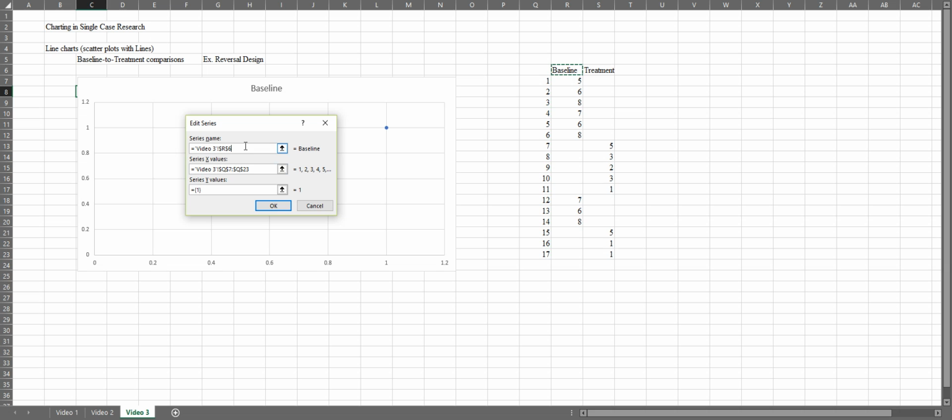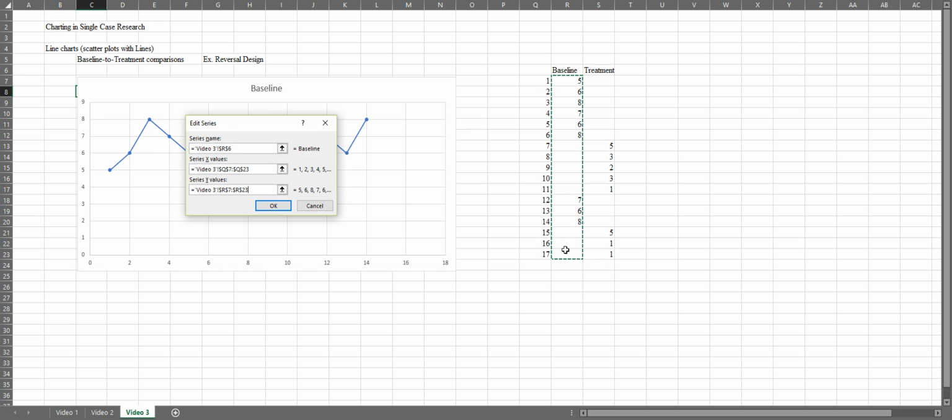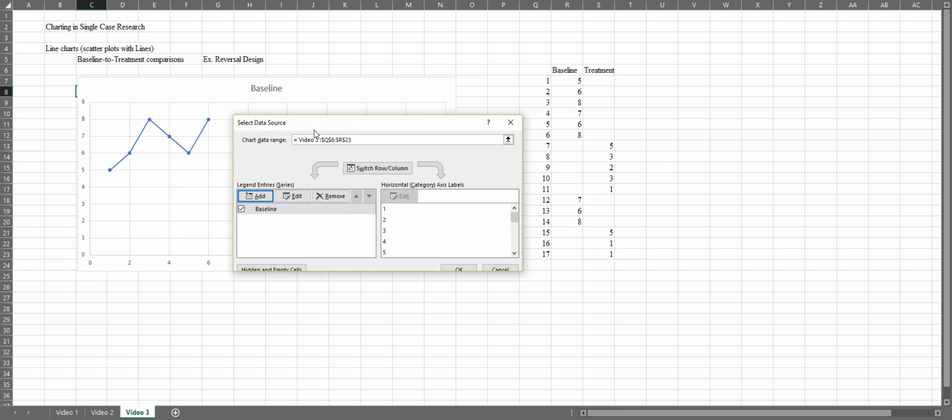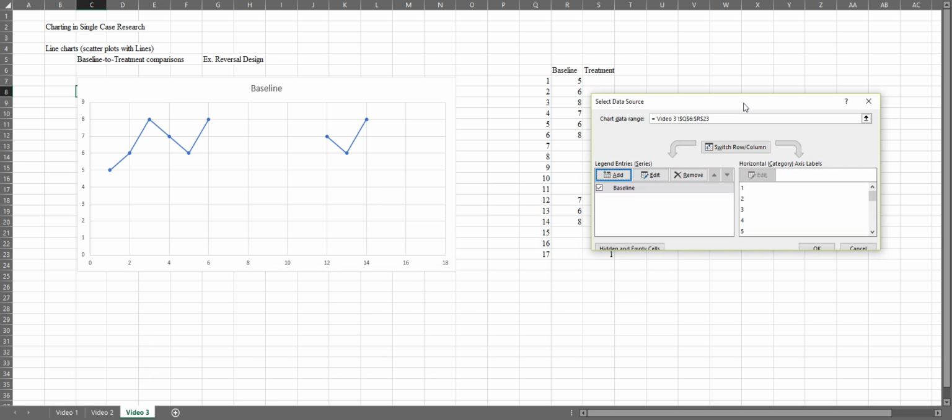So we have a name for the baseline, we have the X values, and now we have to delete whatever's in here and highlight our Y values. And we'll do it like this. And then we'll say OK. Now already we see our chart has the baseline data, and it looks like the data because there's a chunk that's missing here, here, and here. And that makes sense because that's where our treatment data should go.